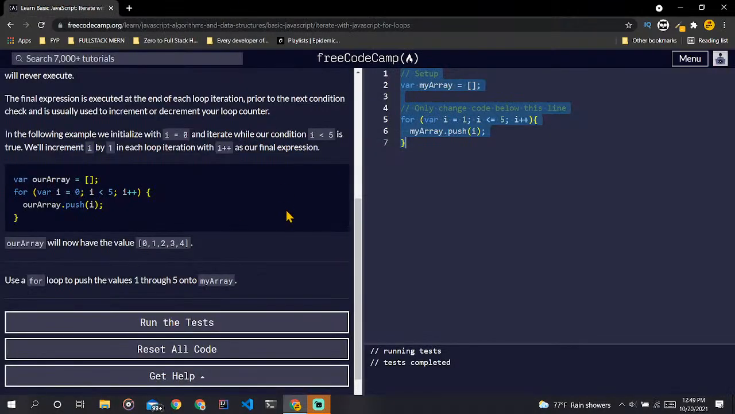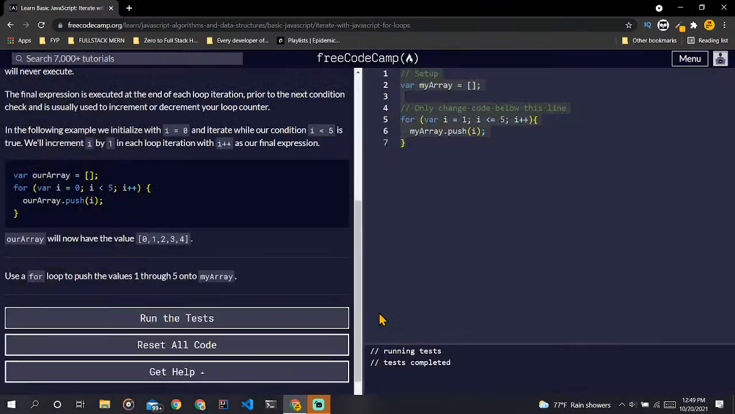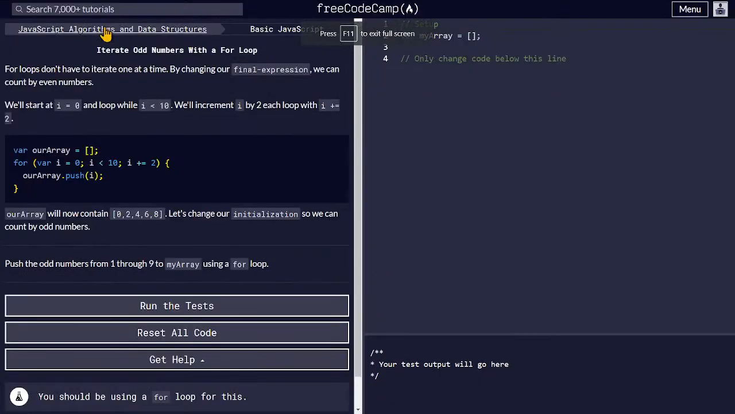So let's not go on to that. Run the test. Now iterate odd numbers with the for loop. A for loop doesn't have to iterate one at a time. By changing our final expression, we can count by even numbers. So we'll start from i equals 0 and loop while i is less than 10, and we'll increment i by 2 in each loop using i += 2.